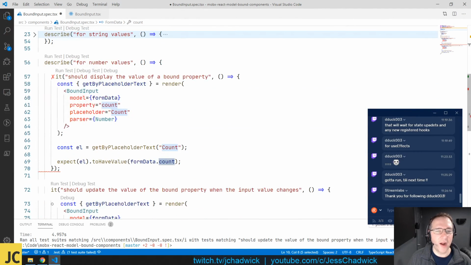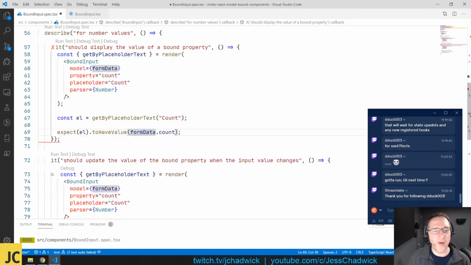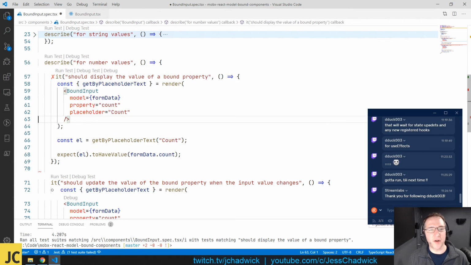Frankly, I don't really know what's going on with this error. Let's see. Oh, okay. So this is the other way around. Expect element to have value count. So this is an error with my test. And I don't need the parser because I'm not doing any parsing. This is just displaying the value, right? So I don't need the parser here. So this will never be true, right? Anytime it's to have value, this always has to be a string, and I'm passing in a numeric value.